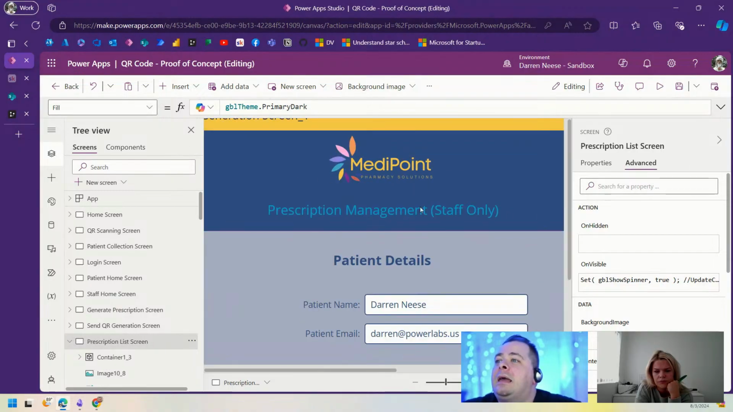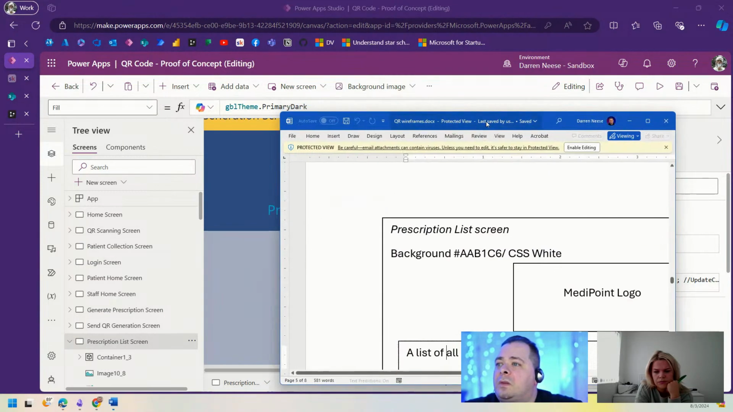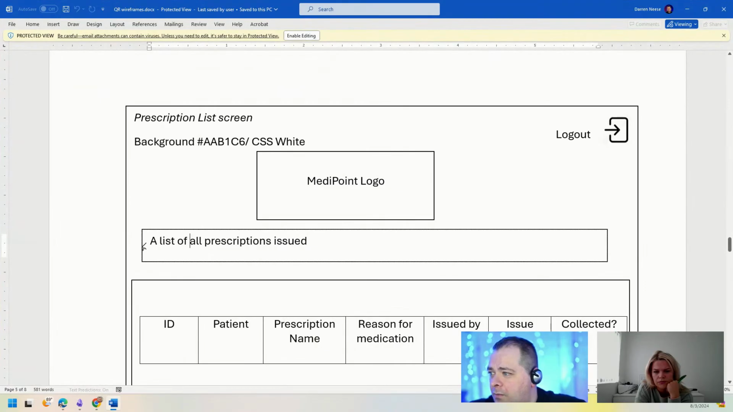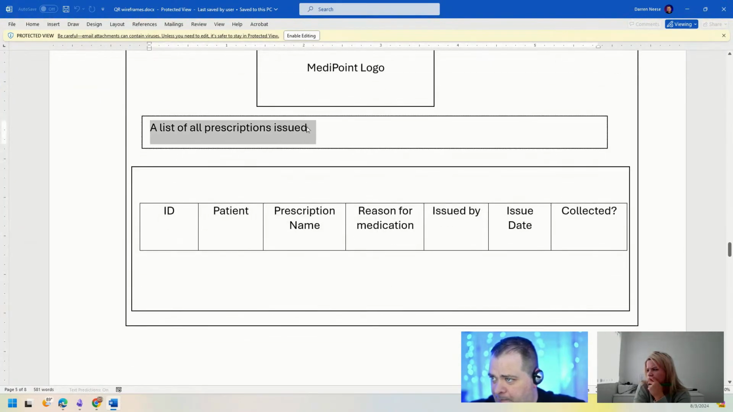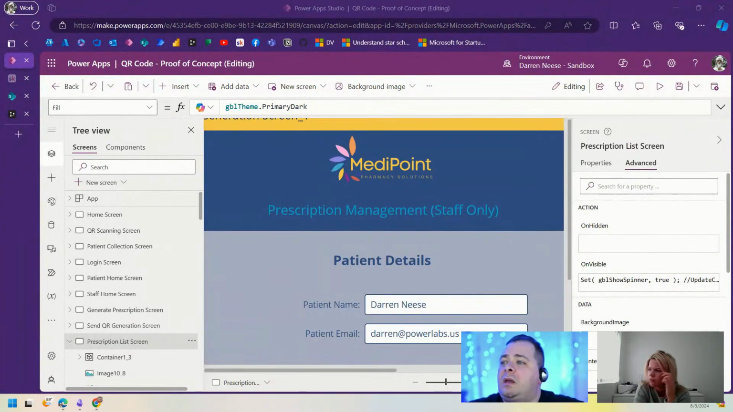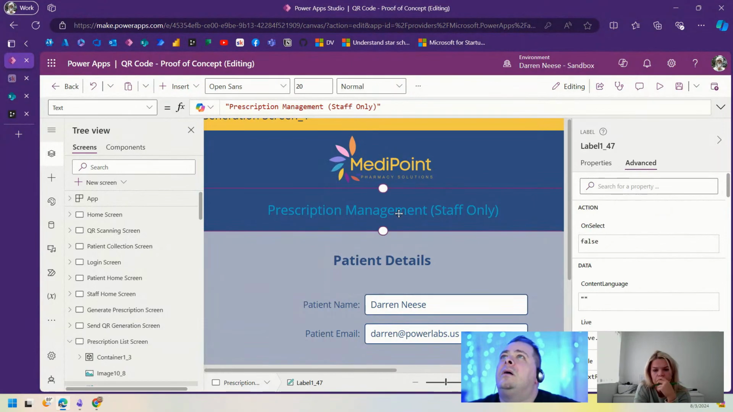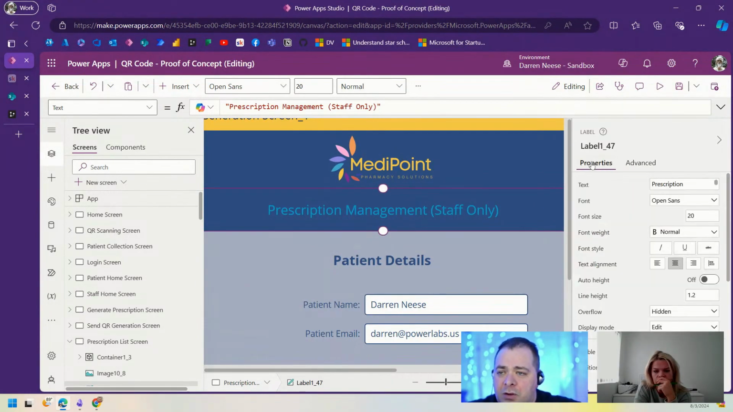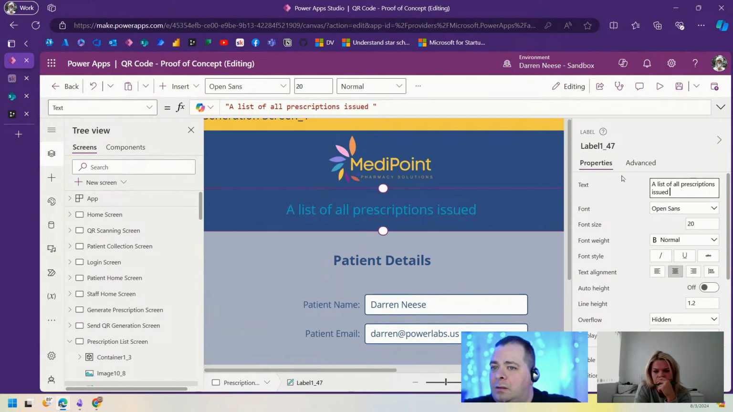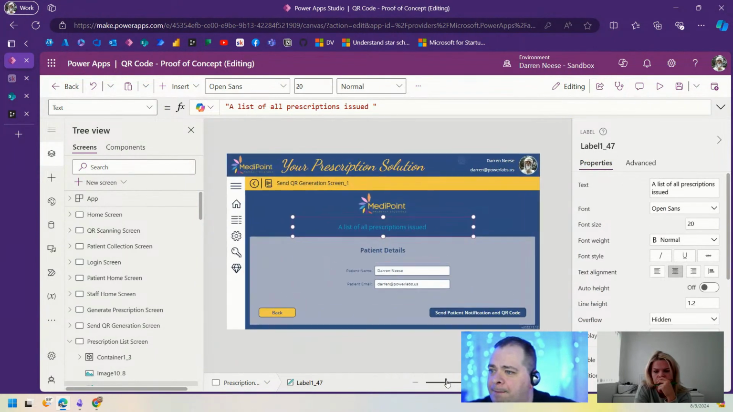Okay. And then we got the logo and a list of all prescriptions used. So I'm going to put that there, and then we're going to have a listing of the prescriptions there. So for this label, that there.